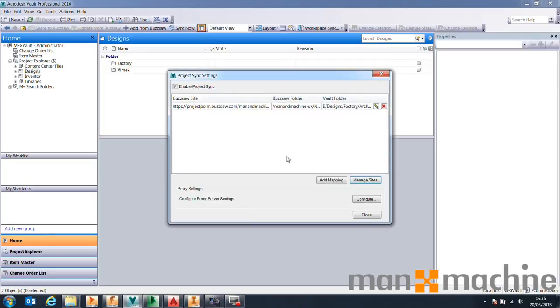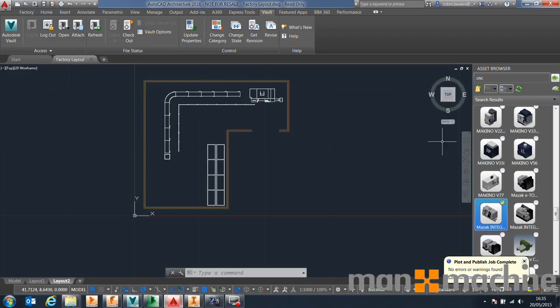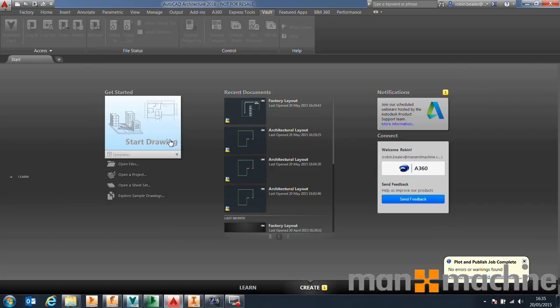Alongside the site settings, we've also got synchronization settings to say that I have a folder inside of Vault and a folder inside of Buzzsaw that I would like to synchronize. So let's go and play the role of the architect. I'm going to open a file inside of AutoCAD Architecture.